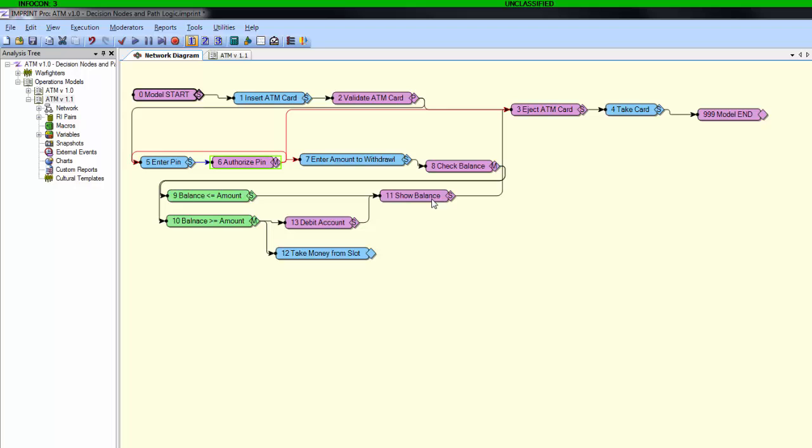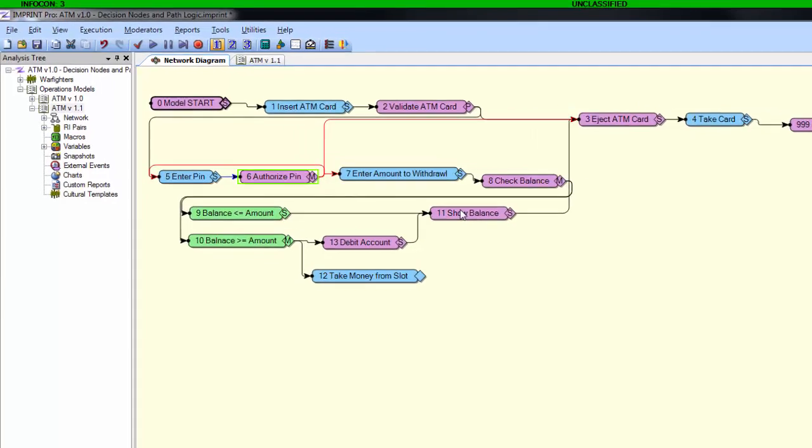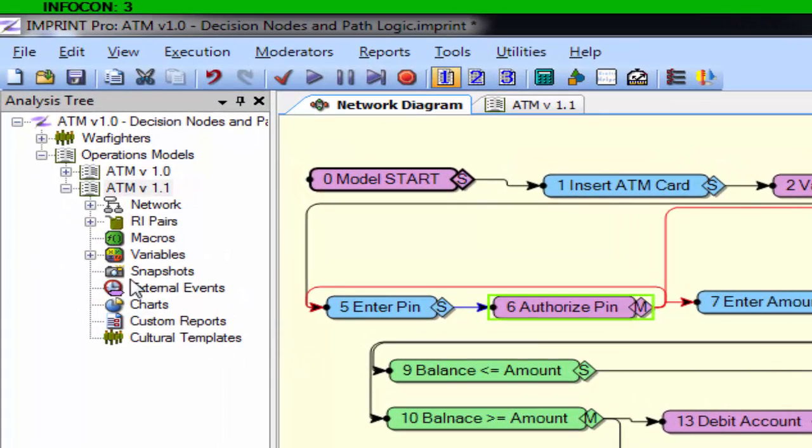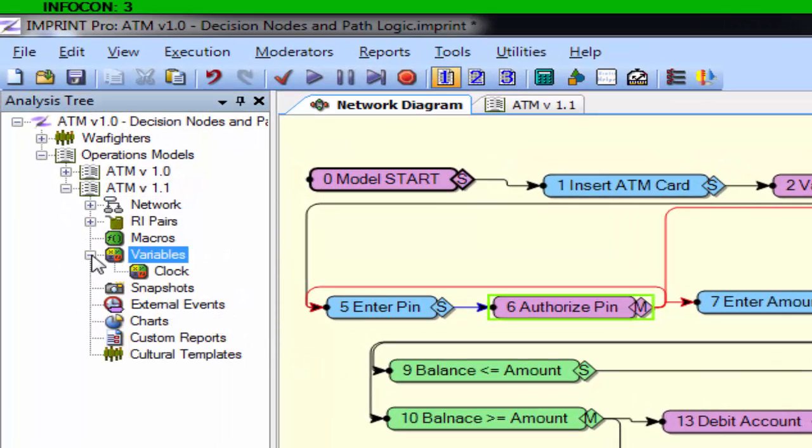In order to create variables in IMPRINT, you're going to use the variables module, which is in your analysis tree on the left-hand side. You can expand the variables module and find that the clock variable is already included. This clock is the simulation clock, so it references the current simulated time in the model. And oftentimes you may want to insert logic that references that clock time.